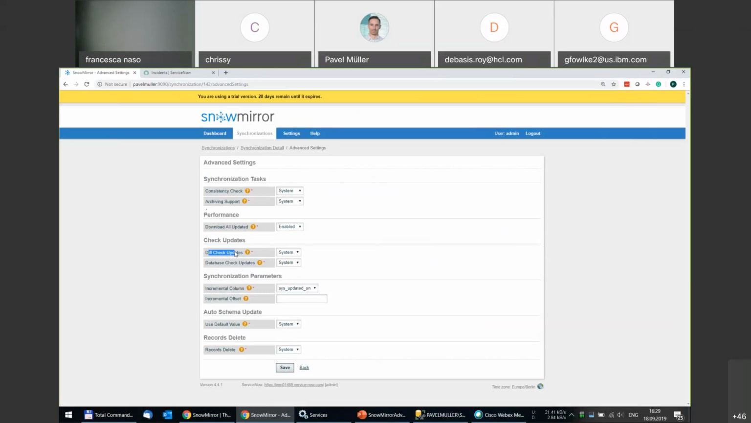It says diff check updates. Now it's set to the system default setting, but you can actually enable it on a table level, or you can enable it on a global level. This feature is disabled by default because it is a very expensive operation. We wanted our users to enable this feature manually.